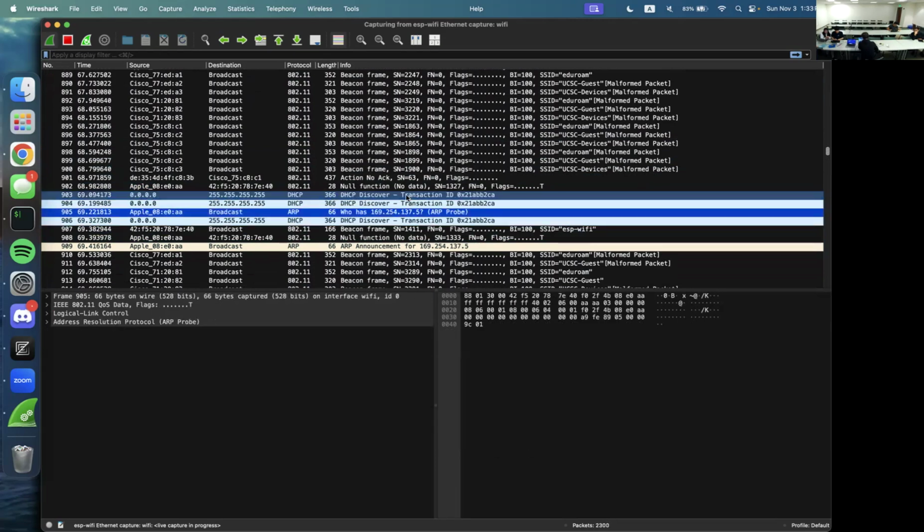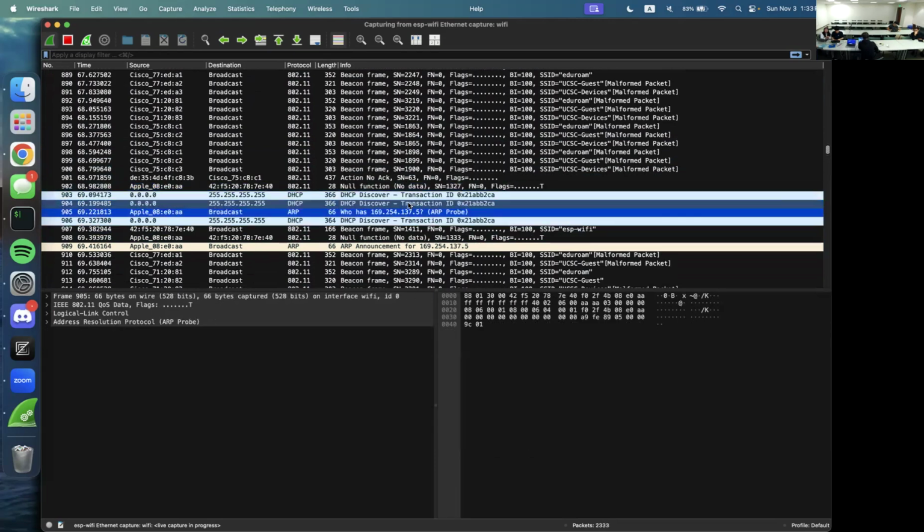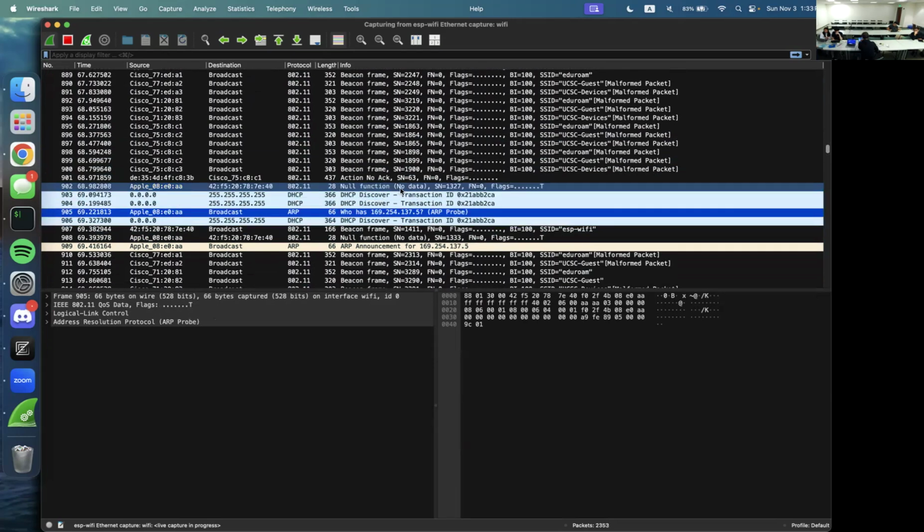I think this was actually one of you guys, the DHCP of the ESP Wi-Fi. It's actually kind of broken because the Wi-Fi functionality of that is like you have to actually configure stuff yourself.